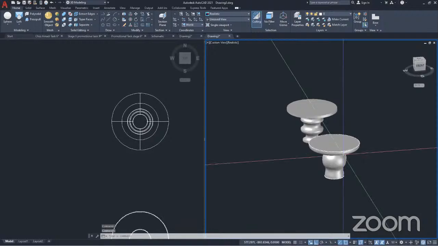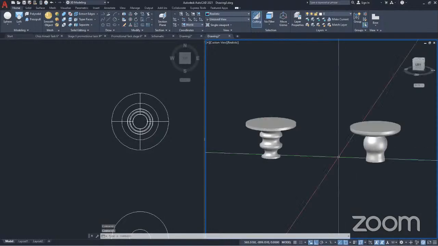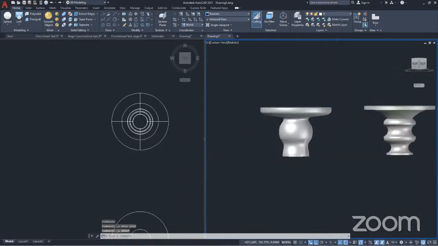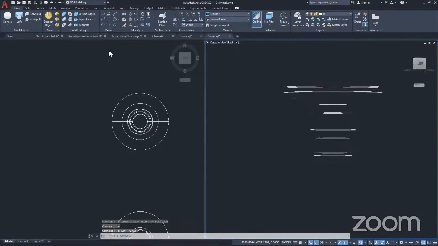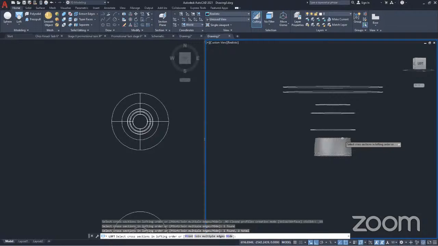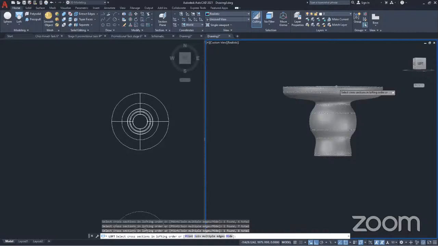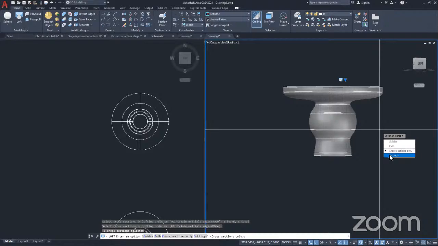Now after lofting it, let me do something. Okay, now let's do something. Let's loft this, this, this, this, this, this, this, this. Now enter. Now you have something like settings.